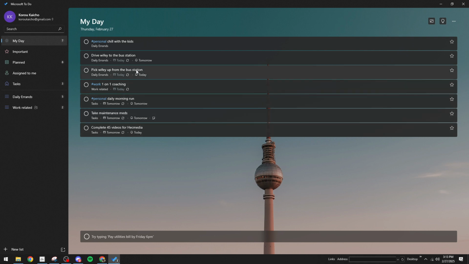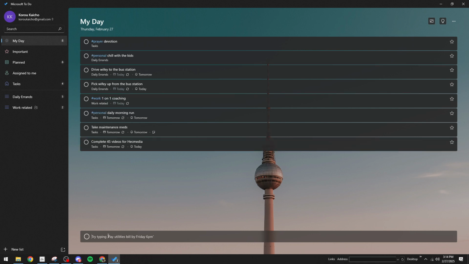Now let's dive into using hashtags to turbocharge your task management. Hashtags in Microsoft To Do can elevate your organization game by grouping and categorizing tasks in a snap. All you need to do is add a hashtag symbol followed by a relevant keyword to any task. When you're creating or editing a task, simply type the hashtag symbol and then your desired keyword within the task title or in the notes section of the task.